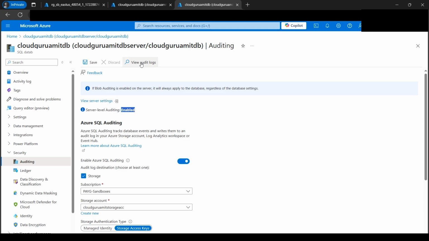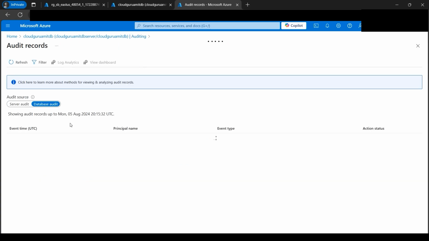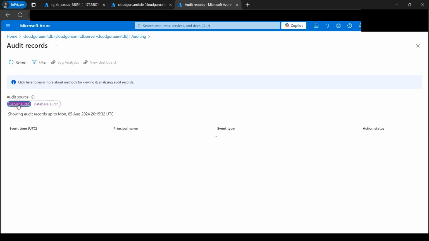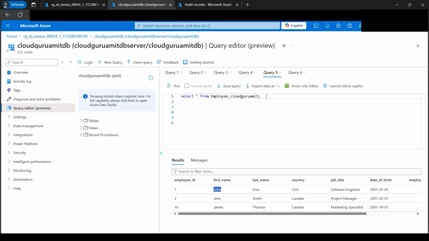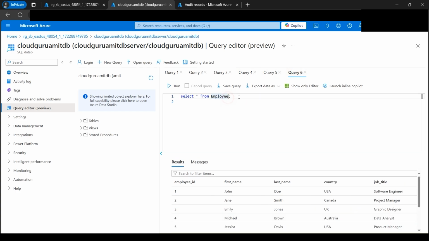Now here, we got one thing enabled, which is view audit logs. Let's click on it. So we got two types of logs: database audit logs and server logs. Currently there won't be any records. Now let me fire these commands. Everything will be audited. Just note it. I'm firing these commands purposely for you so that these things get recorded.